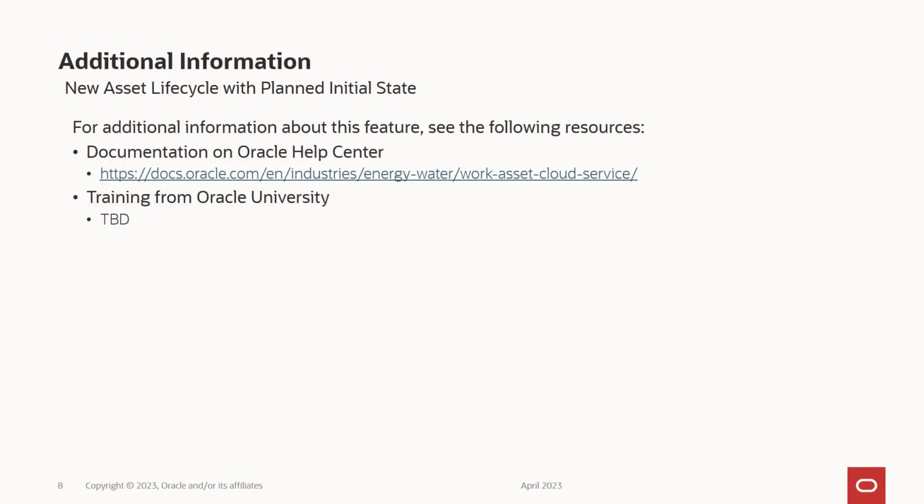For information about the new asset lifecycle with planned initial state, see the Work and Asset Cloud Service documentation on Oracle Help Center, which is available at docs.oracle.com. The current content of the training available within the Oracle Utilities WAM certification learning path that you can access on Oracle University at education.oracle.com doesn't happen to cover this content. That training is based on prior release and is in the process of being updated.